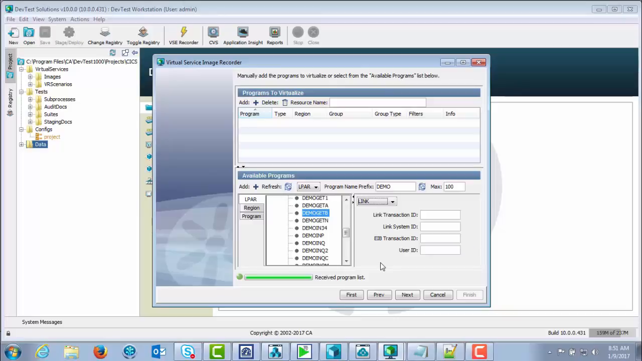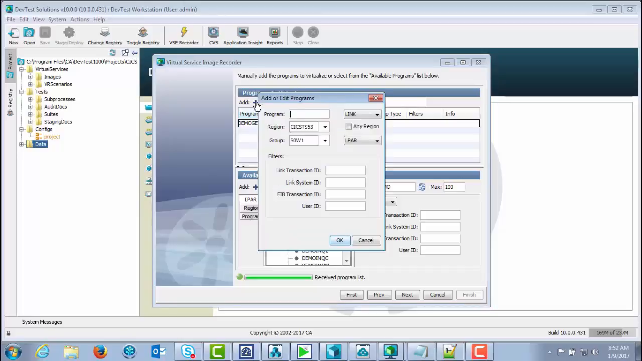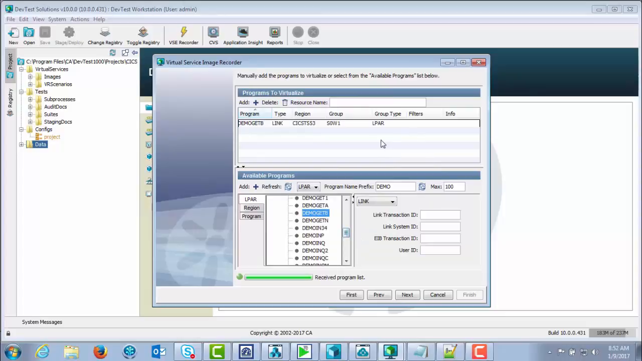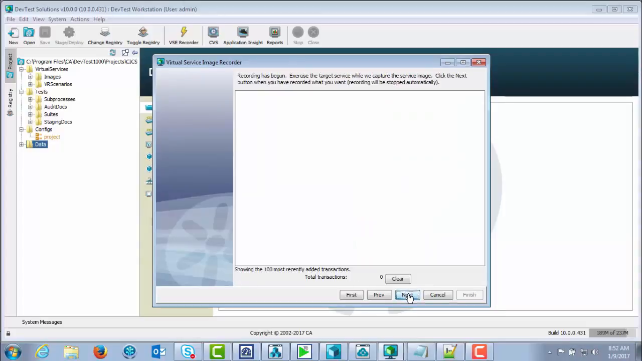I don't need any filters at this time, so I'll just double click on this and it adds it into the programs to virtualize. Alternatively, I could click the Add button and type in the program name, choose the CICS region and the LPAR, and add the filters. So now I hit Next, and it starts recording.